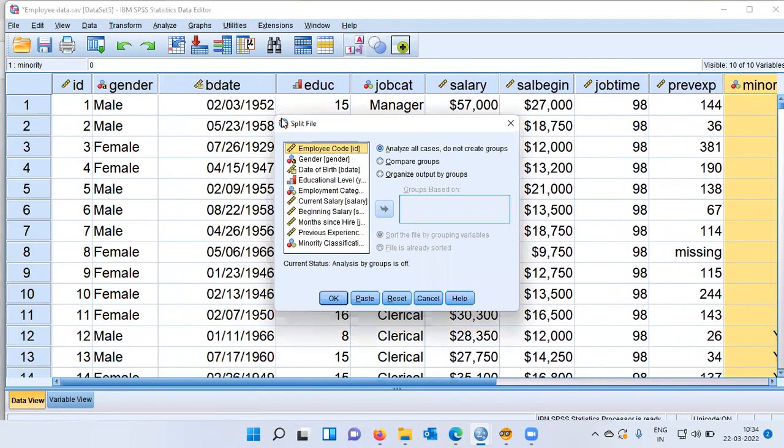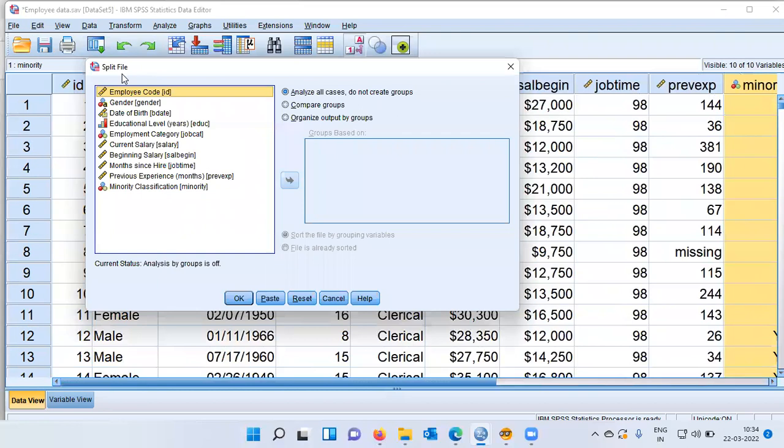This opens up a new dialog box, which is called the split file dialog box. There are 3 items here. Analyze all cases, do not create groups. This is as good as not splitting the file. Second one is compare groups. This mostly sorts the data based on the categories. It also arranges the output. What I am interested in would be the last option, namely organize the output by groups.